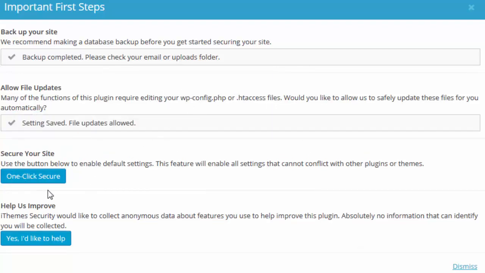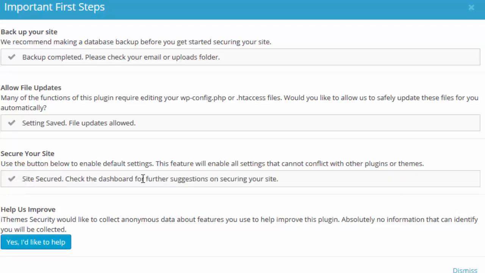And this is the big guy right here, the one-click secure. Clicking on this button will take care of a majority of the security issues on your site. Don't blink. There. That's how fast it was. And if you want to allow the iThemes Security plugin to collect anonymous data to help them make their plugin better, then go and click on this button as well.